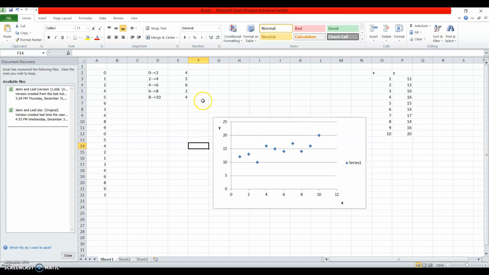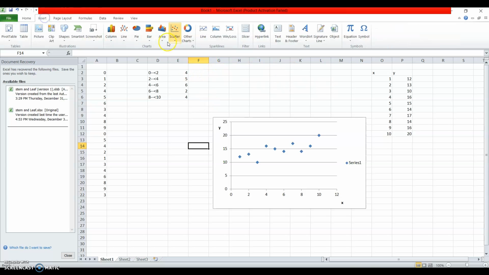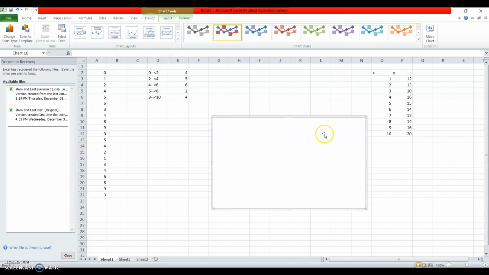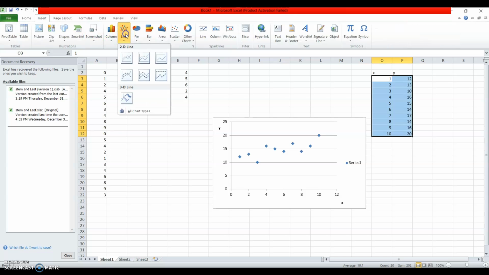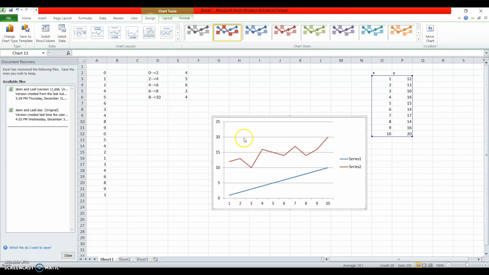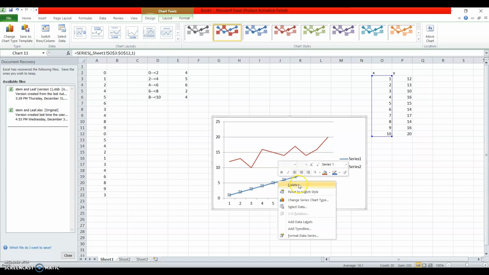We can also create a line plot out of the data. So we can select them again, click on insert line, and like we see, the red one is our line plot, and here we don't need this line plot, so we can go ahead and delete it.